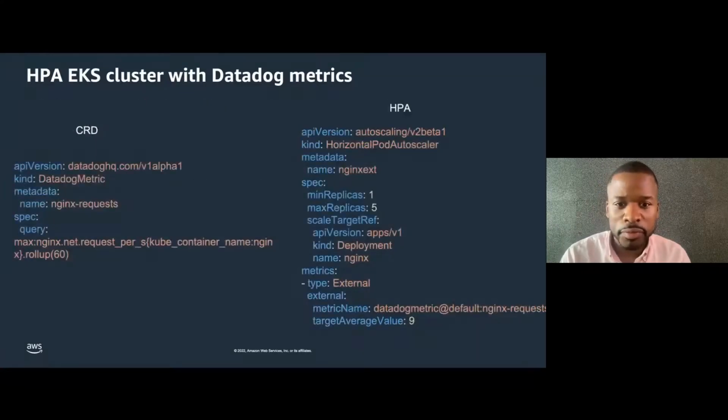So that is an example of the Datadog operator installed in the cluster. Again, we are able to create this kind, Datadog metric, because we are using the operator and it's extending the API server. This is the custom resource definition of it. It creates a metric. We want to look at requests per second in our Nginx container, and we are going to create the HPA, which stands for horizontal pod autoscaler, pointing to that custom metric, and in that way we can scale by customizing metrics that the Datadog agent exports for us.